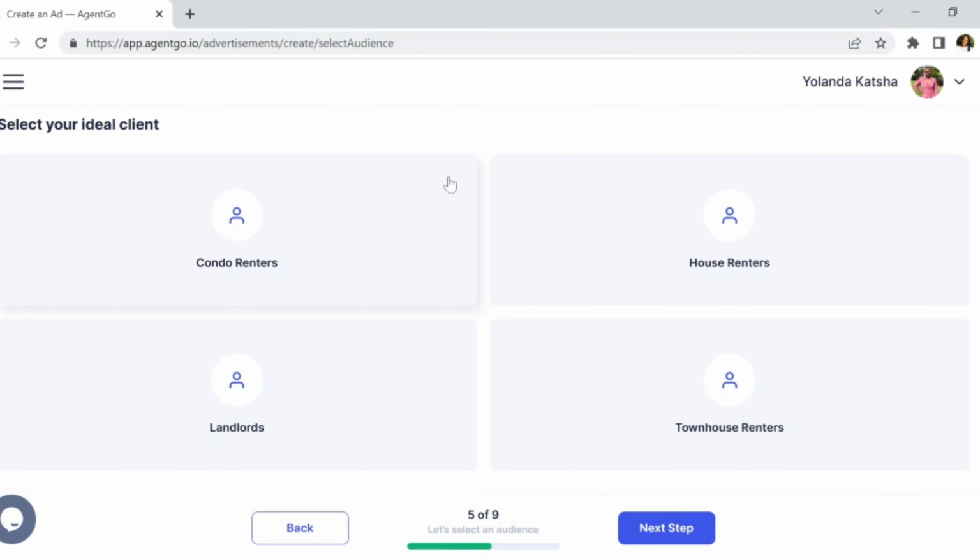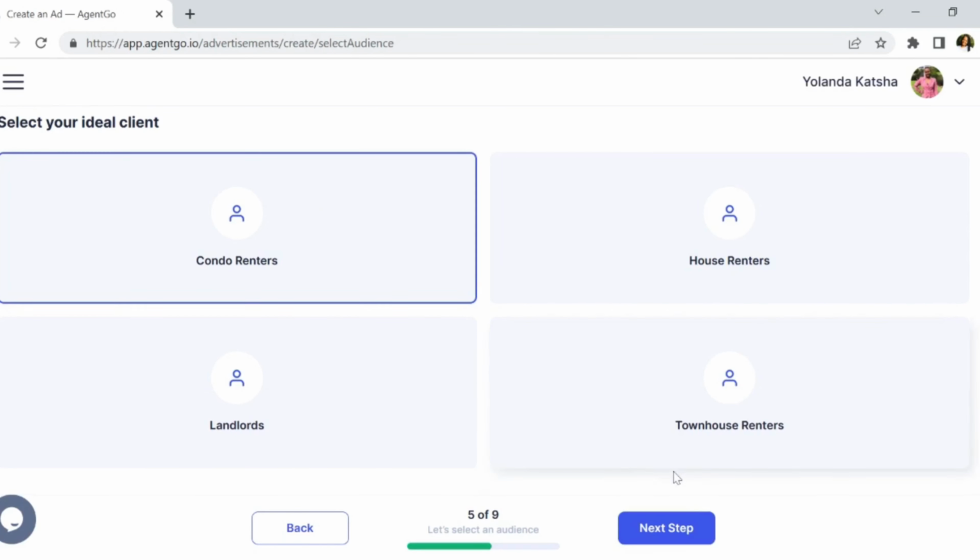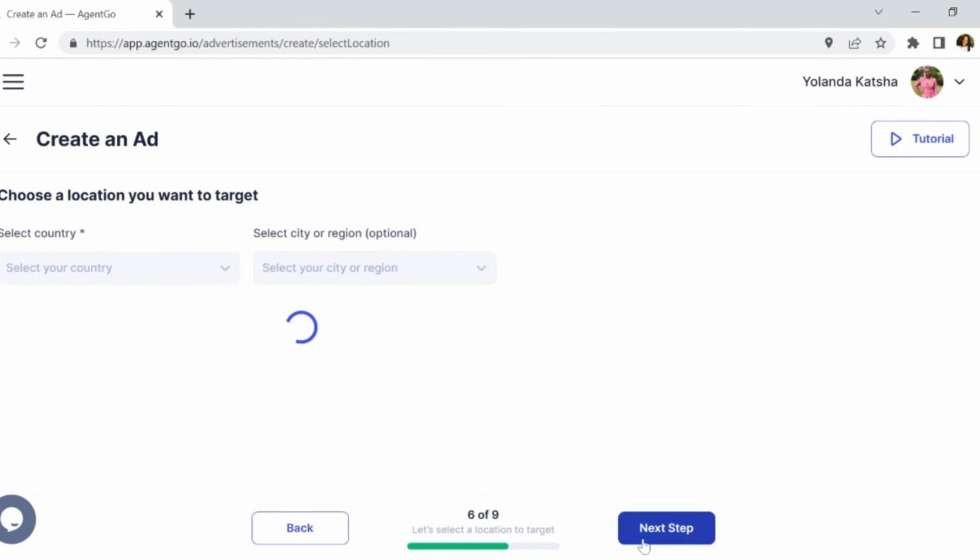And cool, obviously depending on the business objective, now you choose your ideal client. So are you looking for a condo renter? Since I'm based in South Africa, condo would be equivalent to an apartment. Are you looking for a house renter, landlord, or a townhouse? In my case, it's a condo renter, or rather an apartment renter.